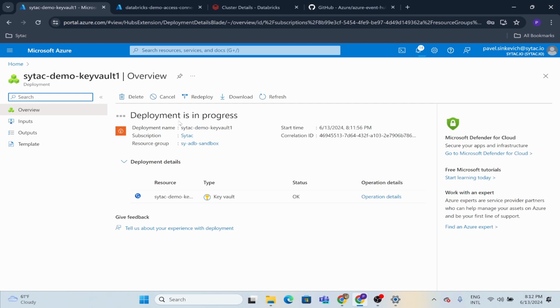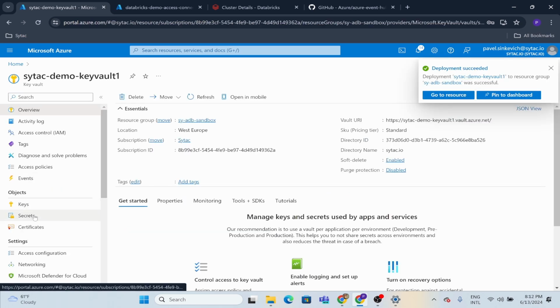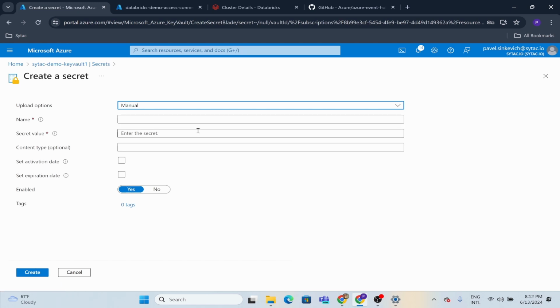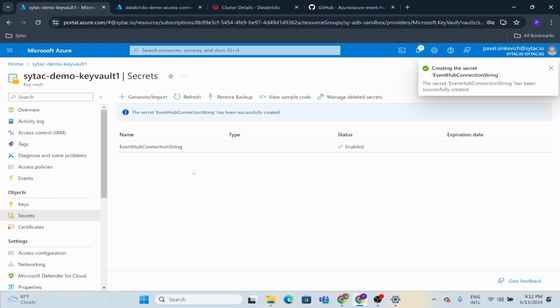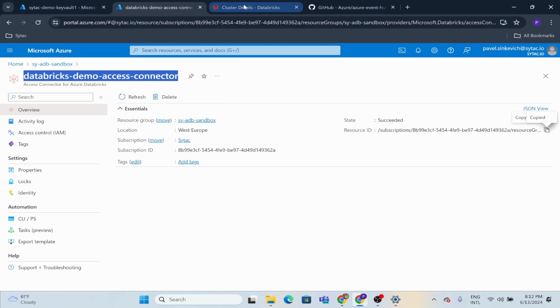Just wait a few seconds. Usually Key Vault is pretty fast to deploy because it's a small thing. And in the list of secrets, we're creating a new secret. Let's call it event hub connection string. And paste the key, the connection string from the Event Hub. Create, done. Now we need to access this Key Vault from inside Databricks.